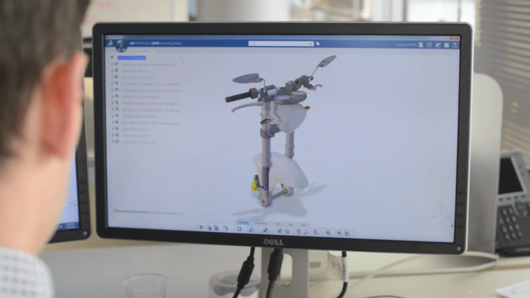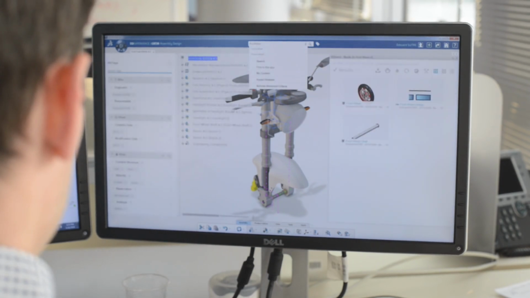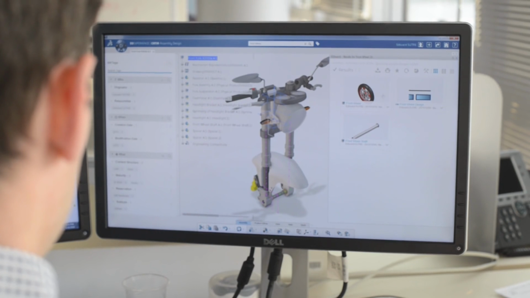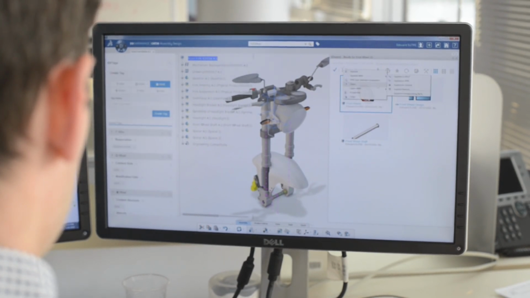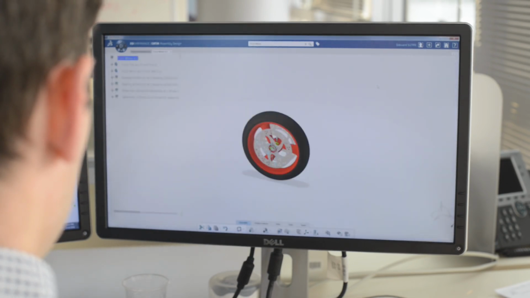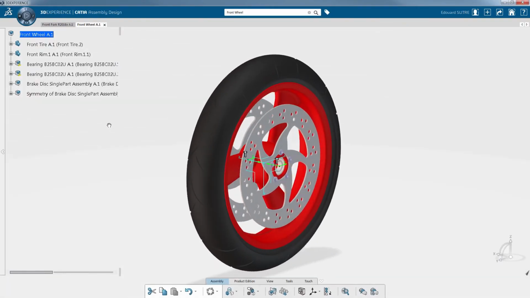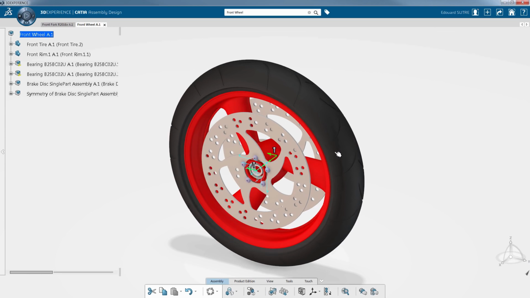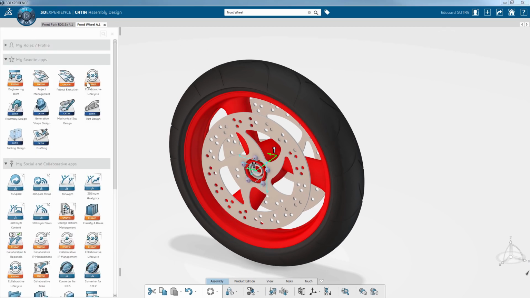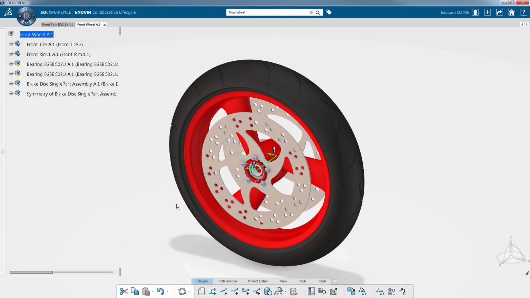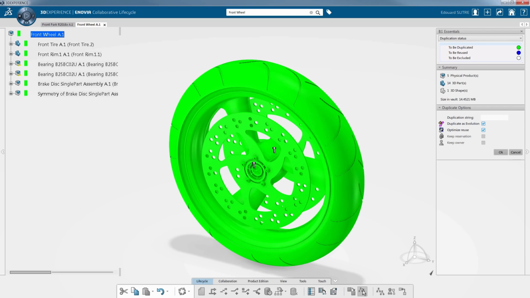CATIA 3D Experience enables you to reuse existing components so you don't have to redesign from scratch, thanks to the CATIA Tooling Design App. Let's see how this works. CATIA enables you to evolve a previous design without compromising the original model, which could speed up your assembly design and your productivity. In this example, we need to add a front wheel with a brake disc to the front fork. Let's imagine you want to reuse parts of an existing wheel and adapt it to your current projects.